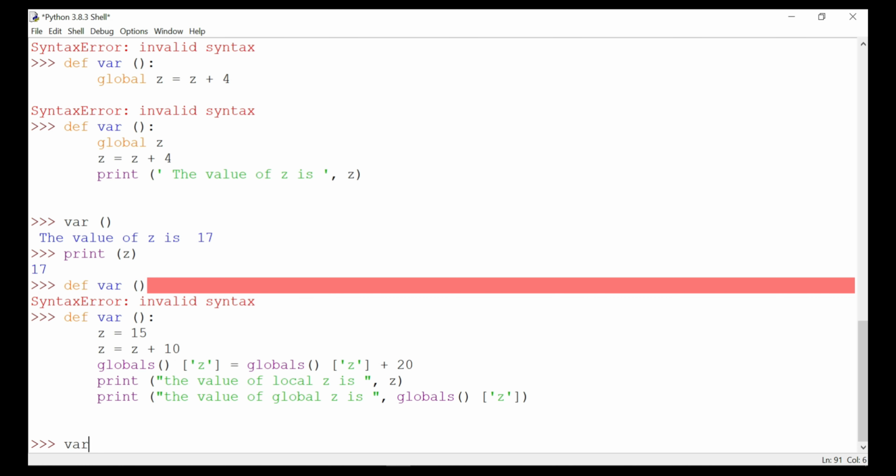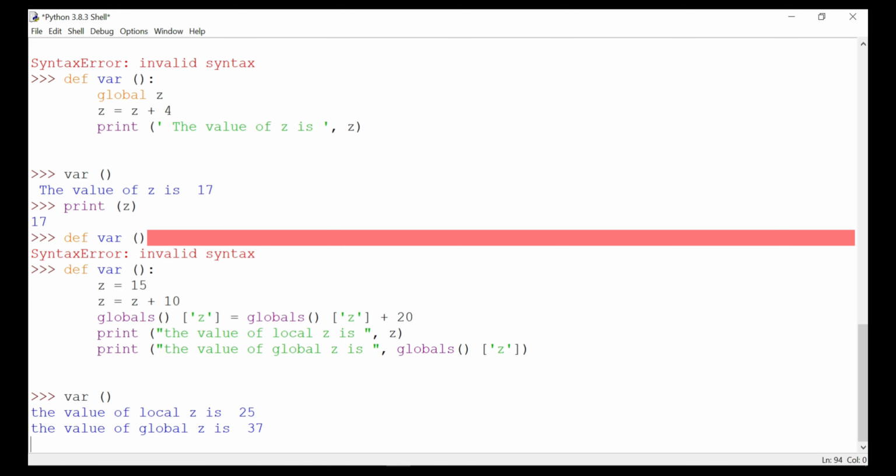Let's check it out. Yeah, so we were able to get both the outputs. We found that there were two variables, one was local and one was global, and we had defined the value of both local and global. We have made the arithmetic operation for both local and global, and then we got the output of both local and global.